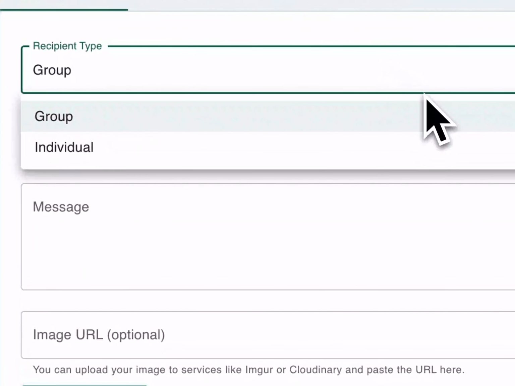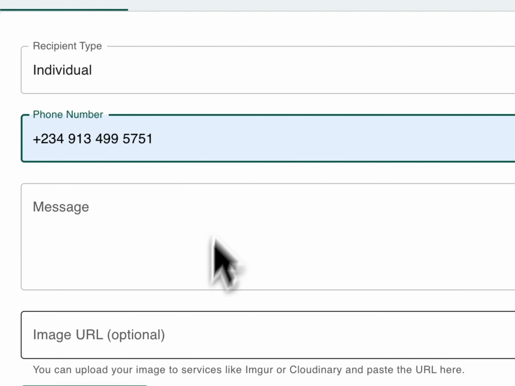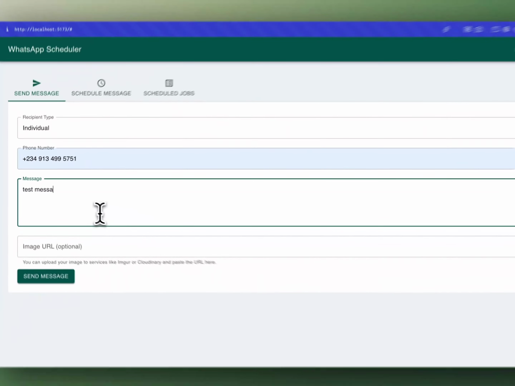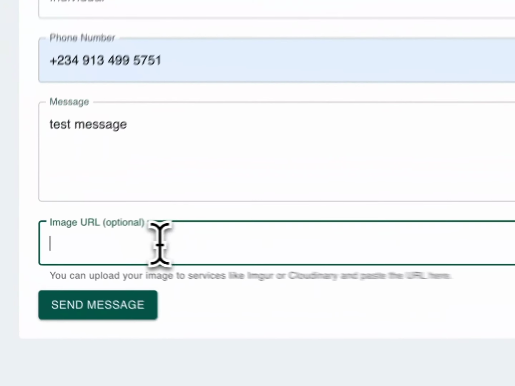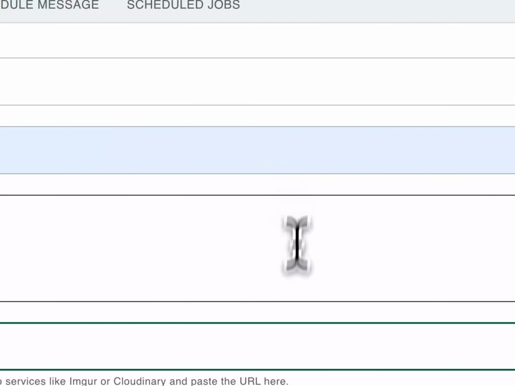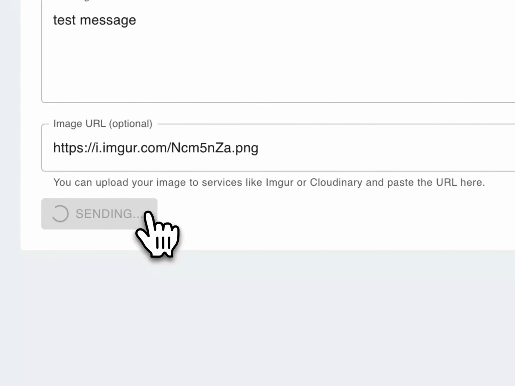Okay, now you can choose who to send the message to. You either send to a group or an individual. So let's test with an individual, and this is to myself. We'll just say test message, and we could add an image. Just copy an image URL and add, and then send message.